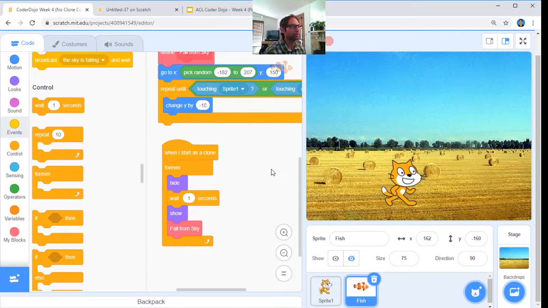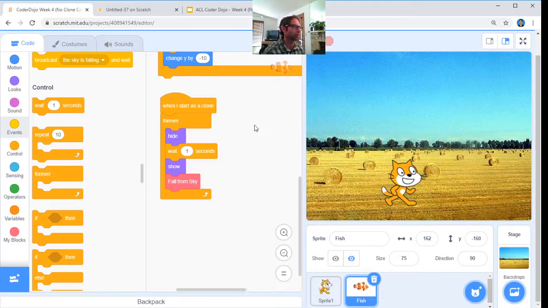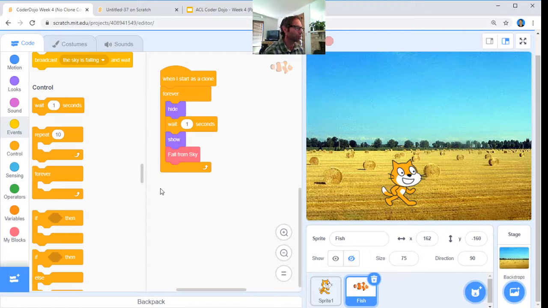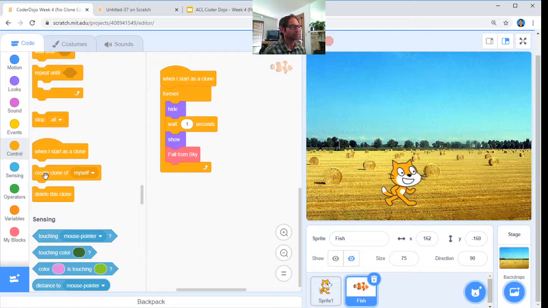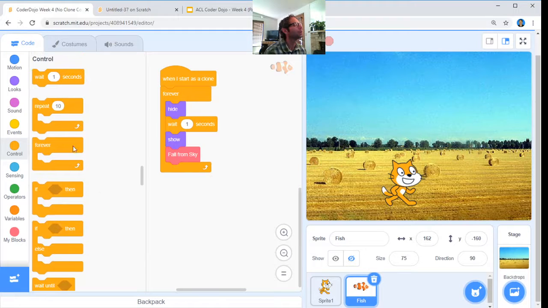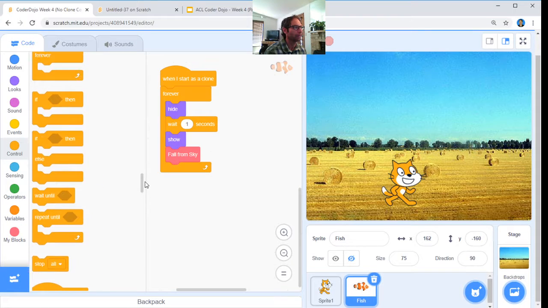So let's go ahead, and we need to do a little bit more code. Right now we have the fish starting its falling, but we need it to do a little bit more. So let's go back down here to the control blocks, and we're going to use those other blocks of the clone code. Let's see here. We need a when I receive block here. I'm just looking for that.